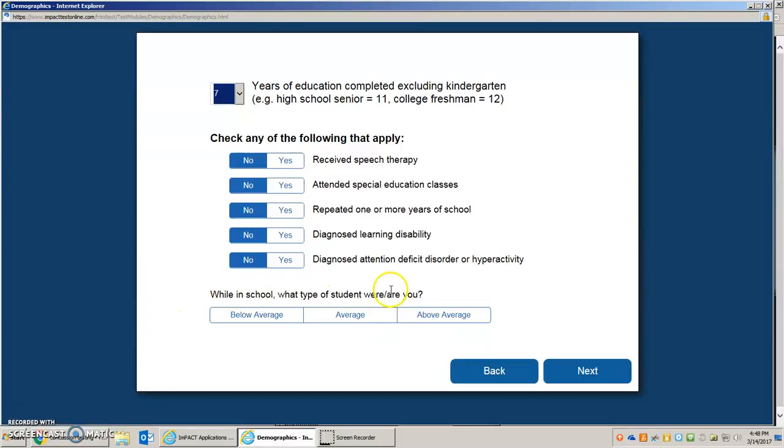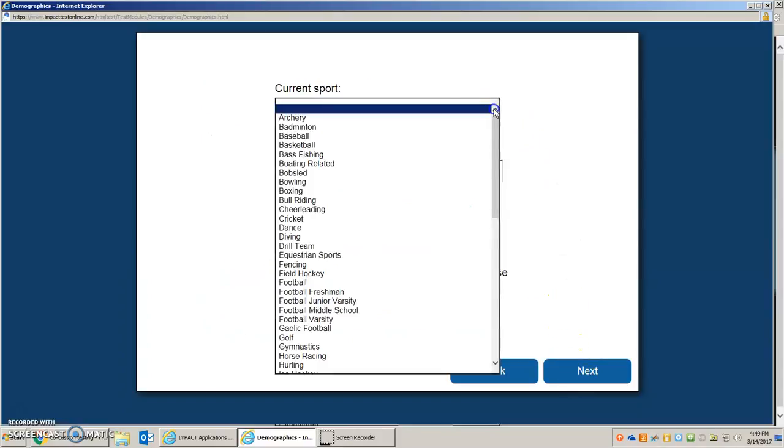While in school, what type of student were or are you? Okay, so think of your grades right now. If it's all A's, that's above average. Even if it's A's and B's, that's above average. If it's B's and C's, then you're average. And if it's below that, obviously it's below average. Okay, click Next. Current sport.